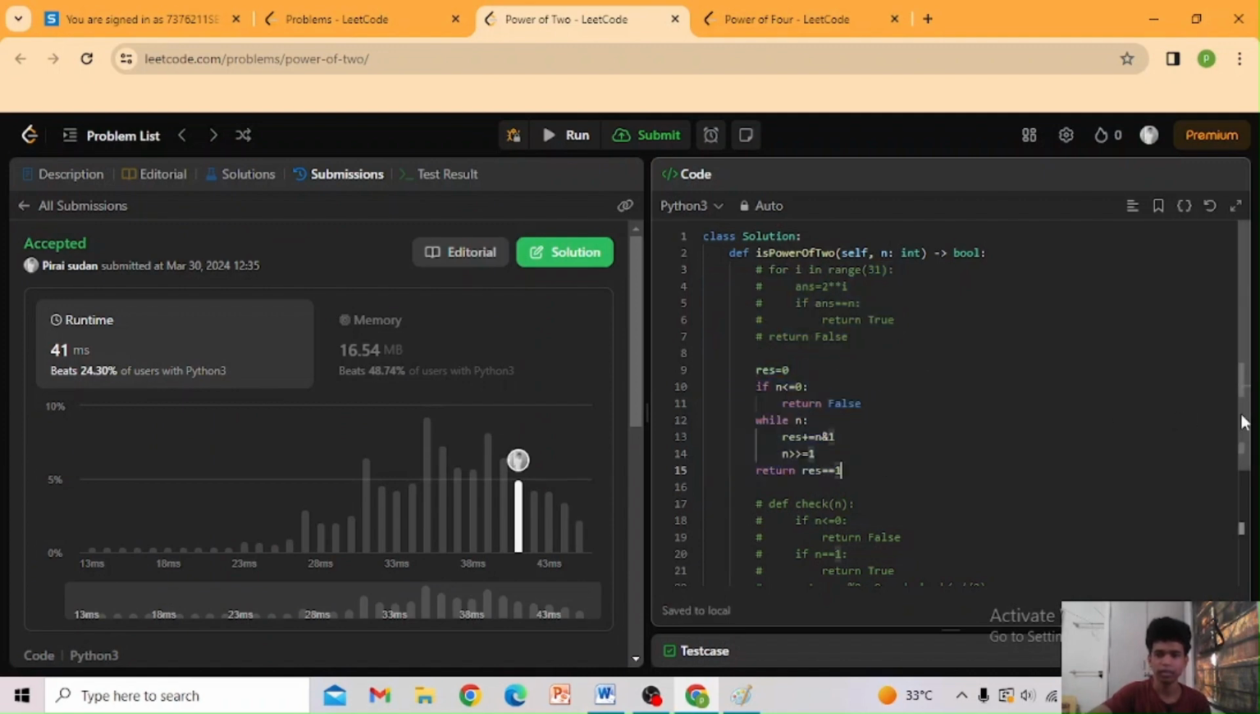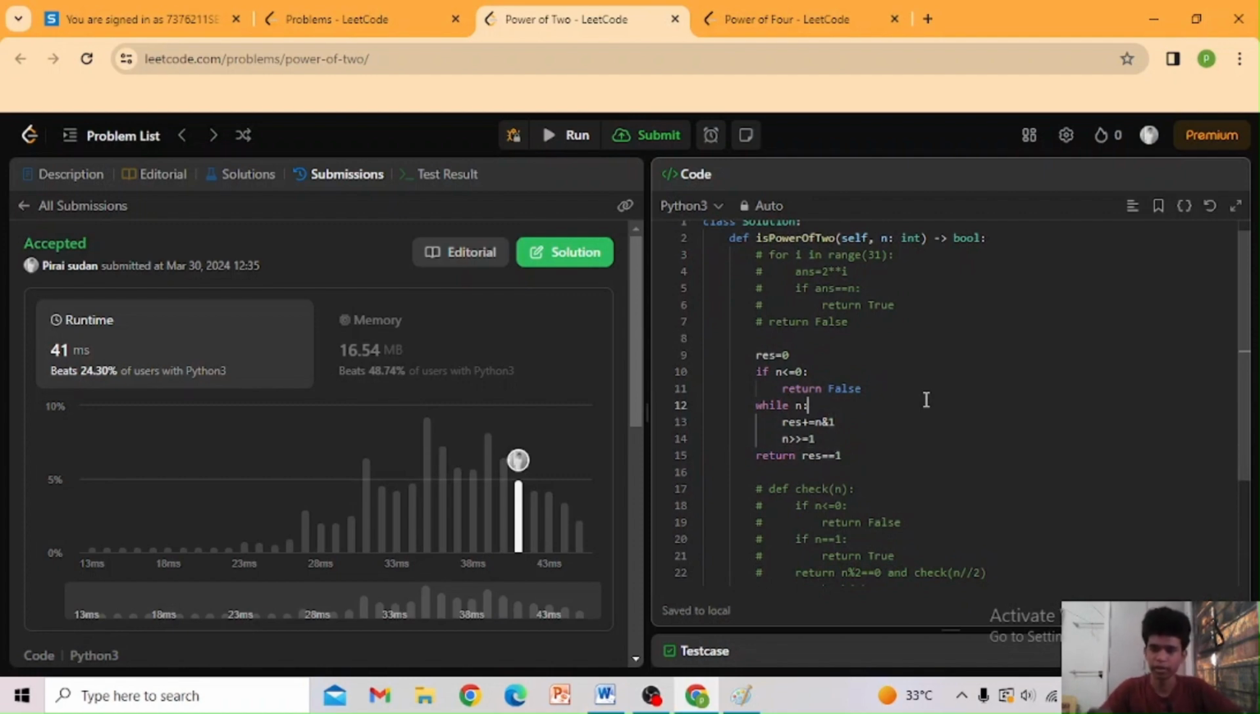Here I'm using the basic approach. I am not using Brian Kernighan's algorithm. See here, result is equal to 0. If n is less than or equal to 0, then I will return false. While n, result plus equals n AND 1. So I am taking the LSB bit 1 by 1 and adding it to the result. If there is only one set bit, my result will be 1, right? So that's what I am returning. And I am right shifting n 1 by 1 in each and every iteration. So let me run this.